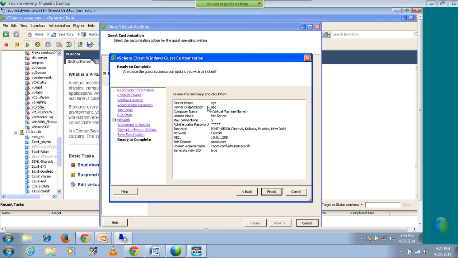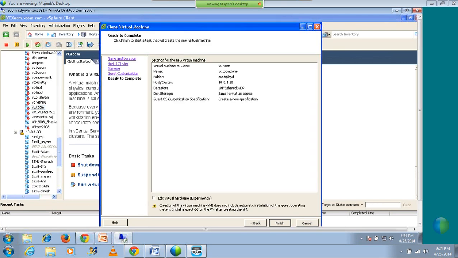This is the entire summary. The new identity which should be given to the operating system here: name, the organization name, the computer name would be based on the virtual machine name, license mode, the password, the time zone, the IP which you have configured, and it should be a member of the domain, and the new SID, and so on and so forth. Click on finish.